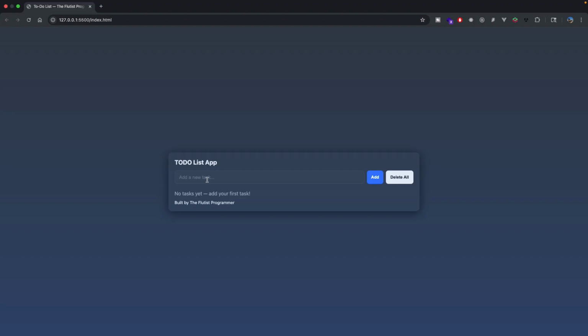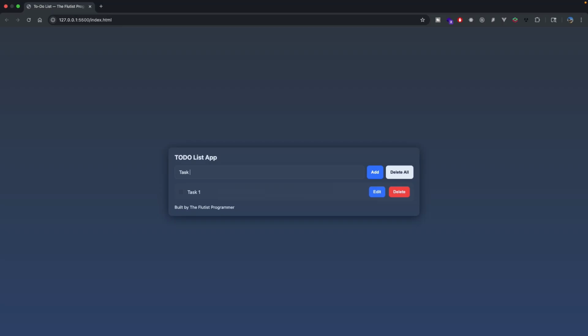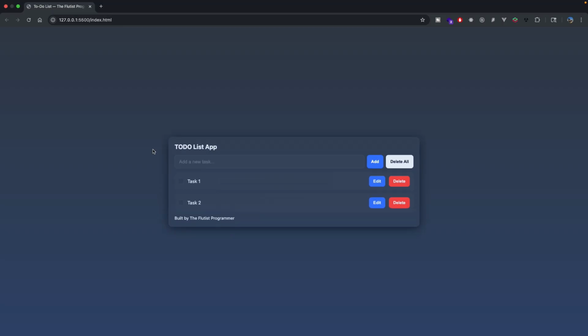Also, another thing that I wanted to show you is that we will be using an API called local storage, which is a functionality that is native and built into the browser. So I will be adding the two tasks again, task 1 and task 2. And if by any chance I want to reload the page, the data should be persisted.